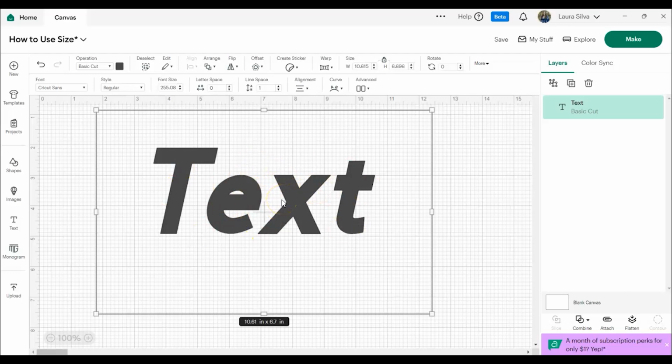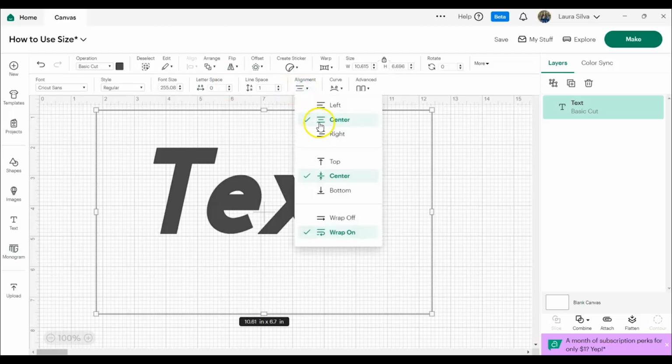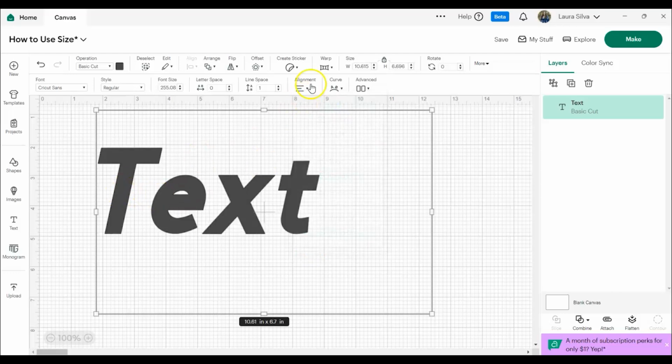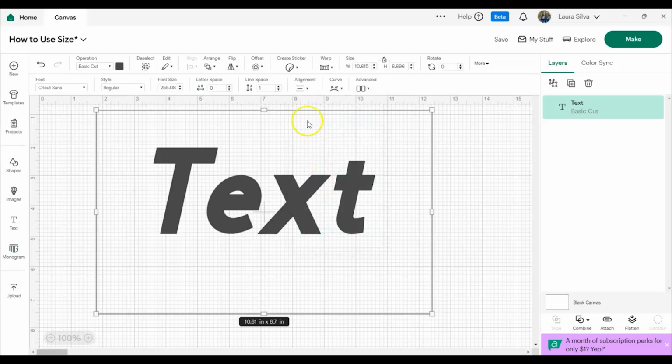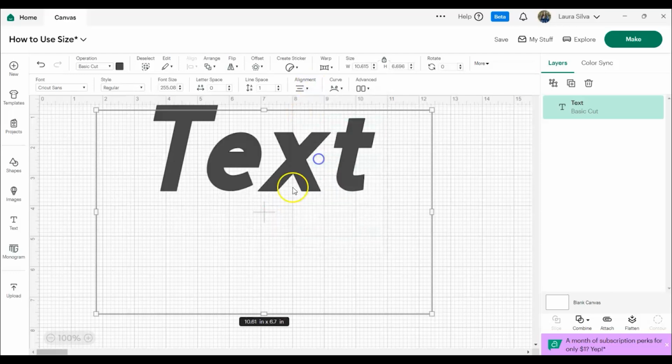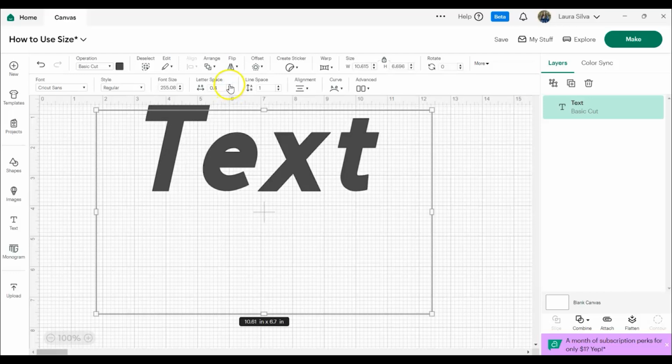You can change where the text is placed in the box using the alignment, line spacing, or letter spacing tools in the edit bar. So you can see for alignment right now it's in the center, it's center justified, it's in the center of the box, and the wrap is on. So if we click left, it will be left justified. If we click top, it will move to the top of the bounding box. We can also increase the letter spacing.